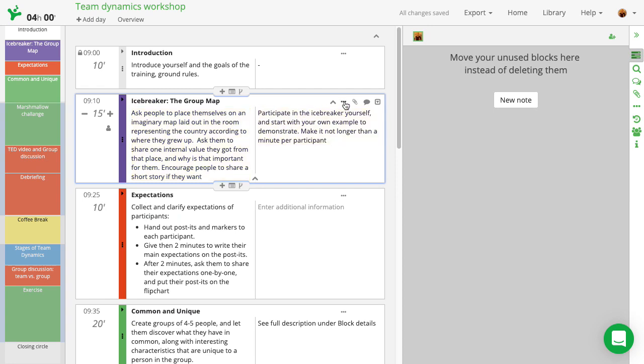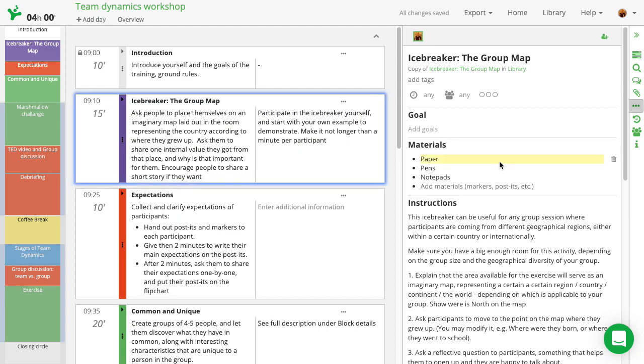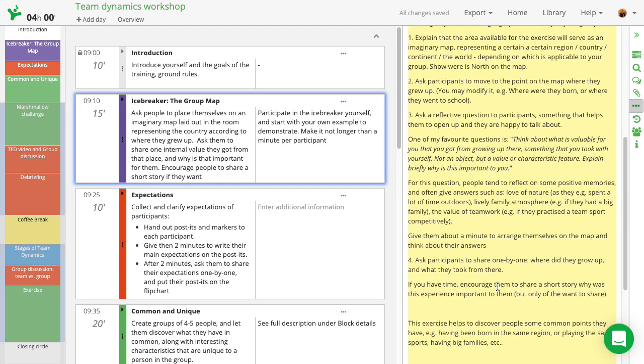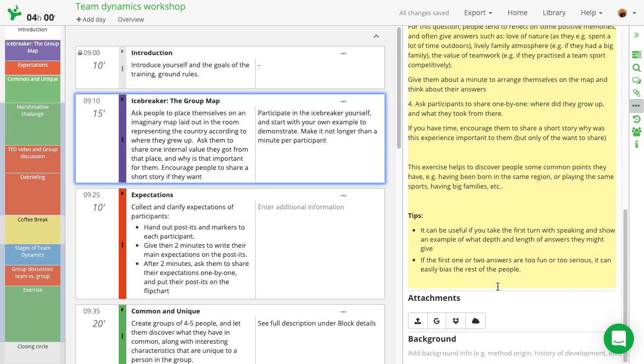And if I click on the three dots, the block details, I can add specific materials I may need, instructions on how to run this block so it's clear for myself and any co-facilitators, plus I can attach anything I might need to this specific block too.